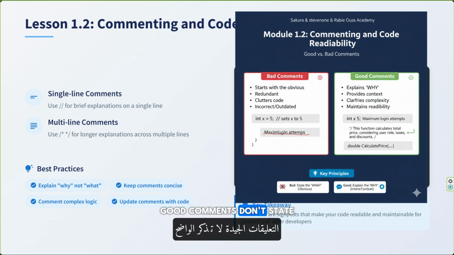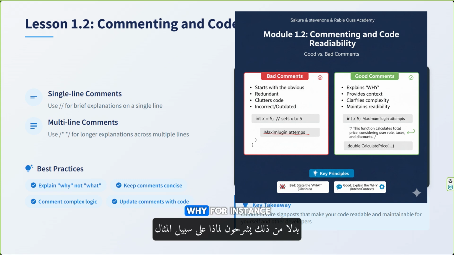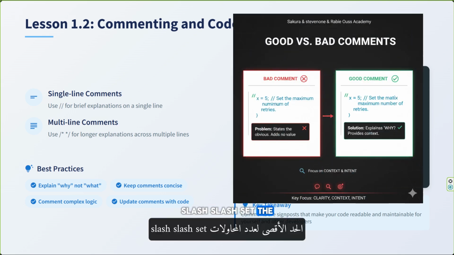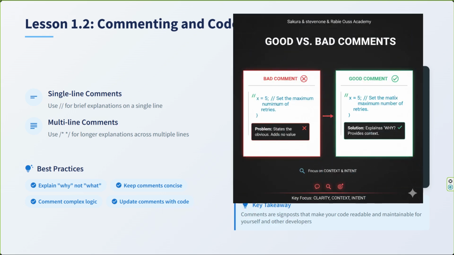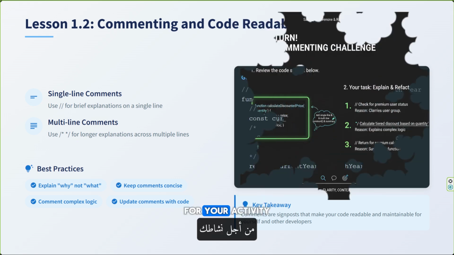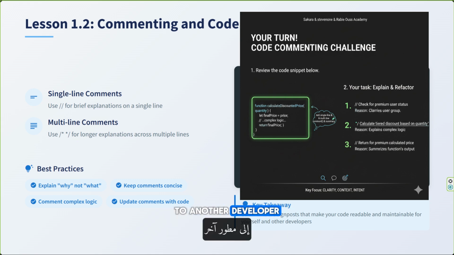Anything between these markers is a comment. Good comments don't state the obvious, like saying x = 5 // sets x to 5. Instead, they explain the why. For instance, x = 5 // set the maximum number of retries. This provides context that the code alone cannot. For your activity, take a small snippet of code. Your task is to add both single-line and multi-line comments to explain its purpose and functionality to another developer.